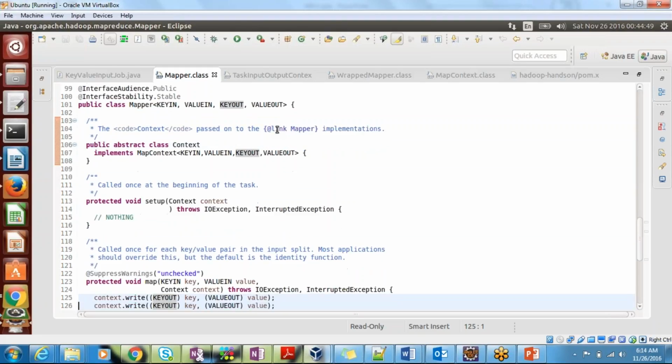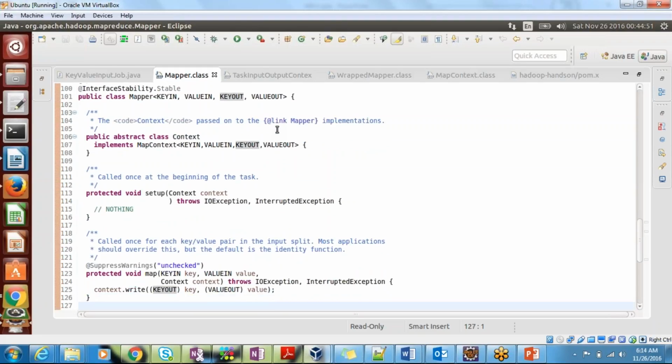Those are not reference types. I'll tell you that once I show you the actual program. When you see the actual data types, you will understand.